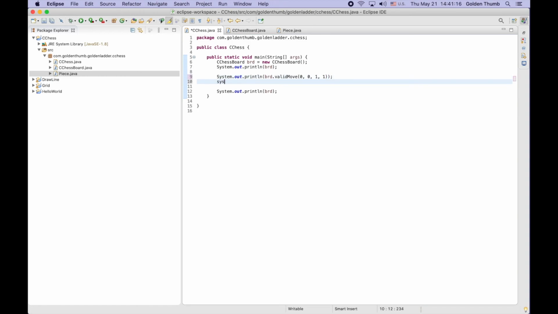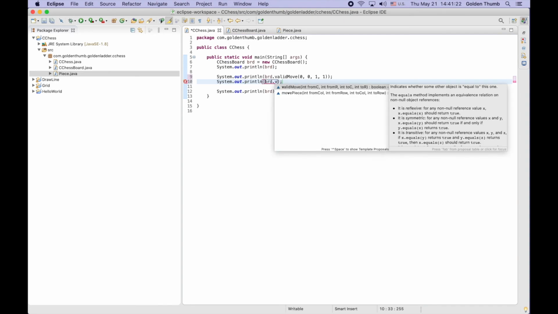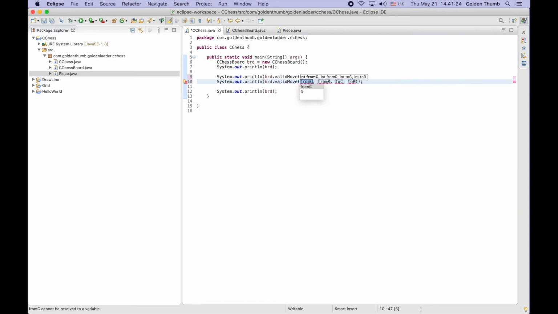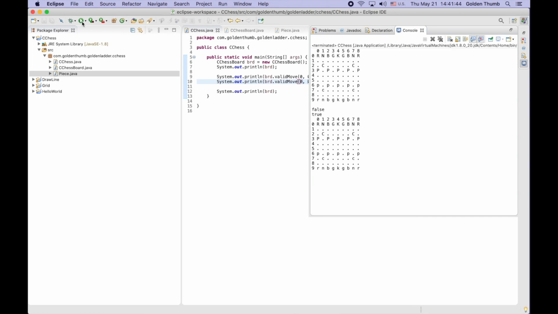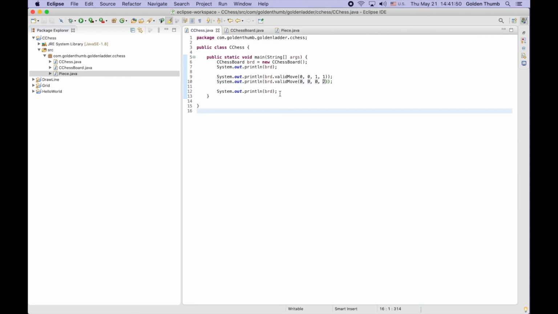And then print out, control space, board dot valid move. Same rook 0, 0, but this is valid if we move to the 2. Let's give it a try. Run. If we see false and true, okay, we don't need this one. It's annoying. Save. Run again.